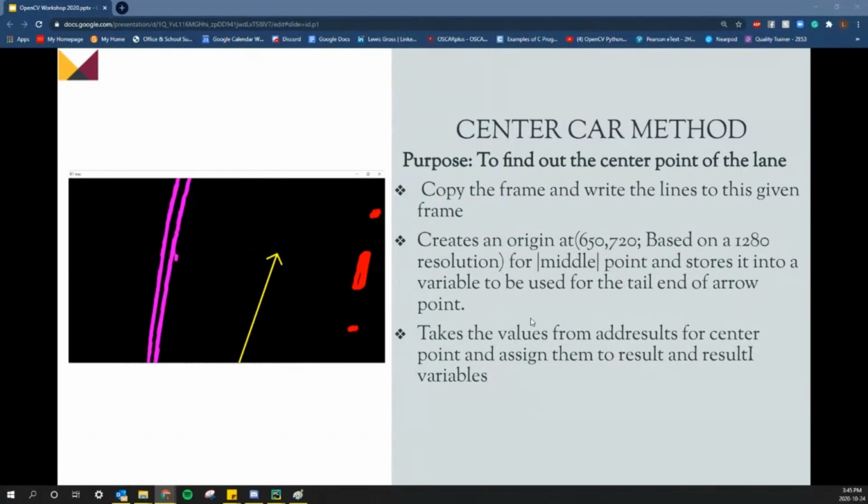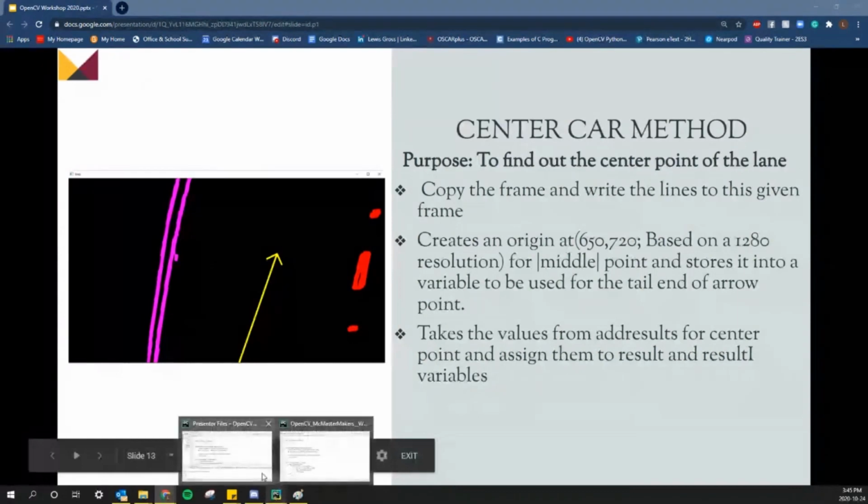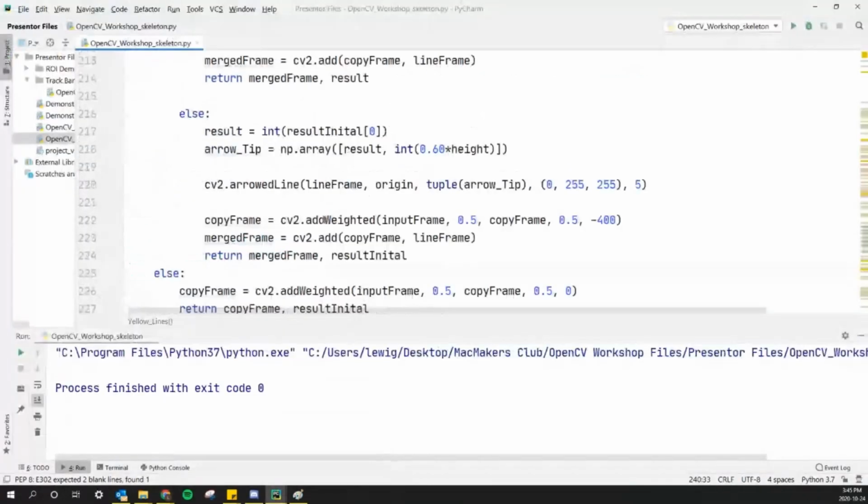So this will take the values from our add results for the center point and then assign them to the result and result I variables. The result I is just the initial result, which is specified in main. It's just an initial variable of 0. And that will change depending on how these averages come out. So I'm just going to go right into the script here, and I'll explain it line by line.